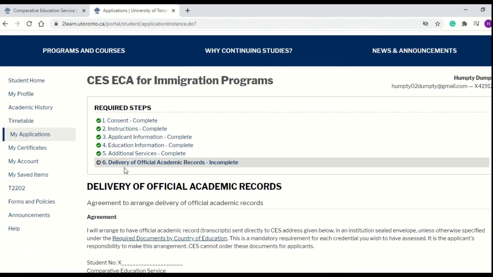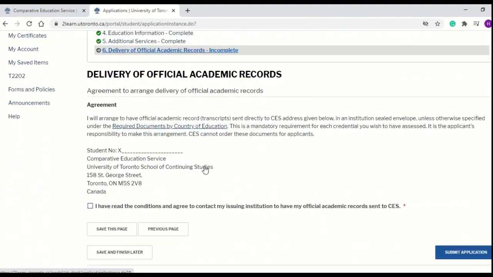Now it takes me to the final screen where it gives details of delivery of official academic records. So here there's an agreement. Go through this document. Here they are saying that I will arrange to have official academic records sent directly to the CES address given below in an institution-sealed envelope unless otherwise specified under RDCE. This is a mandatory requirement for each credential you wish to have assessed. It is the applicant's responsibility to make this arrangement. So basically you need to send your documents to CES for them to do your ECA evaluation. This is the address where you need to send it, so read it carefully, then click on this button and go to submit application.